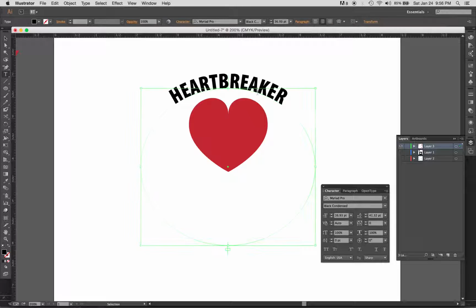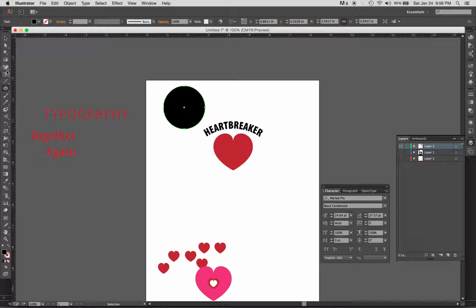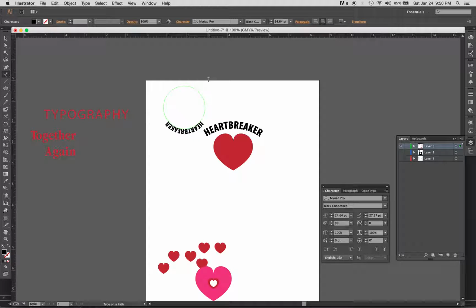Okay, so that's how we can use type on a path. And a lot of times I'm typing on circles and squares, and arches. Probably most common on arches and circles. So you can kind of see how that works. Oops, I typed actually in that. I want to change that to the type on the path tool. So you can see how that works.